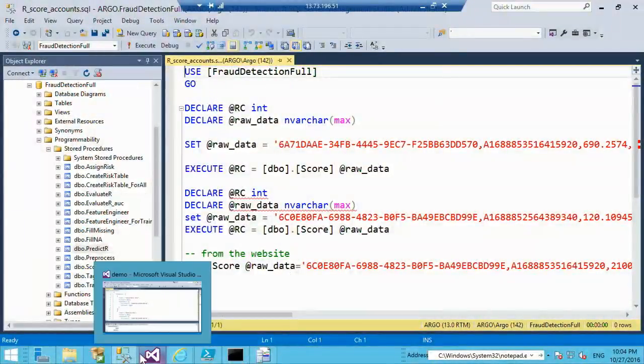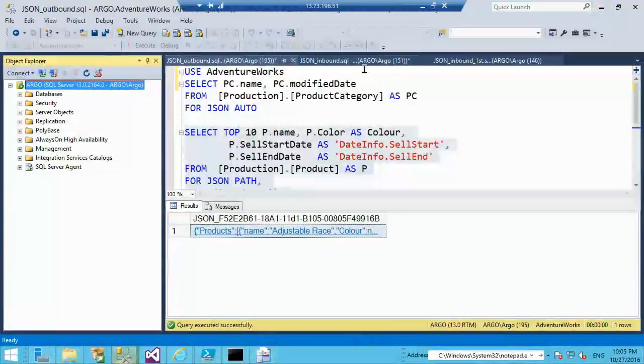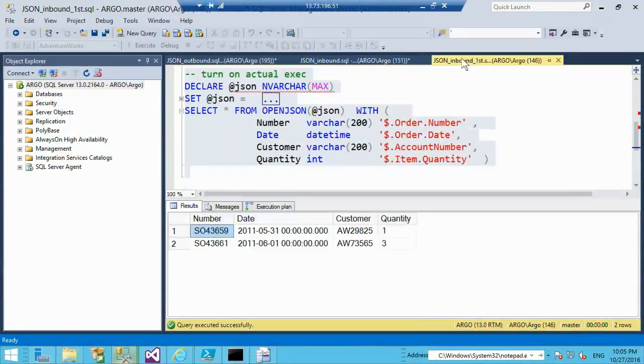That's the R1, which is the wrong one. This one. And JSON inbound first.